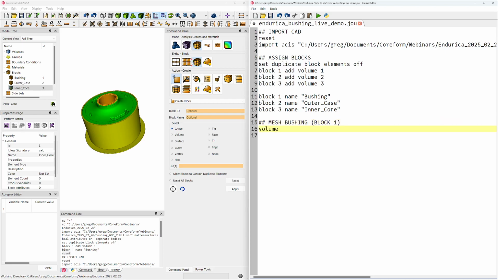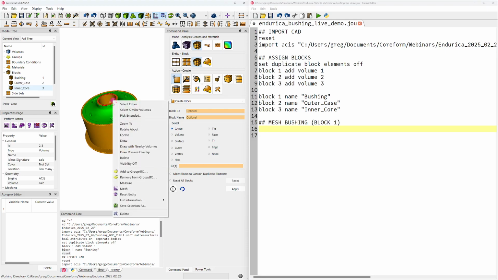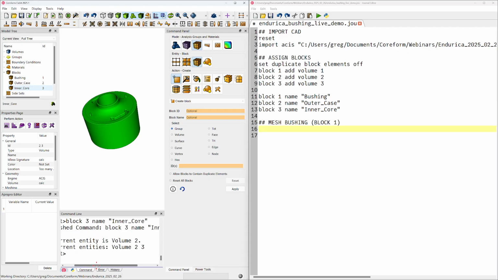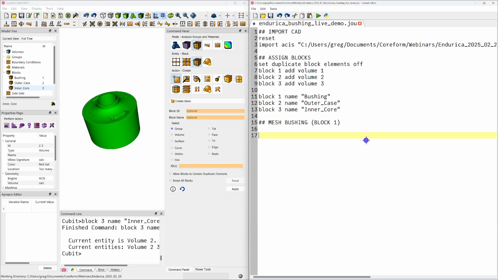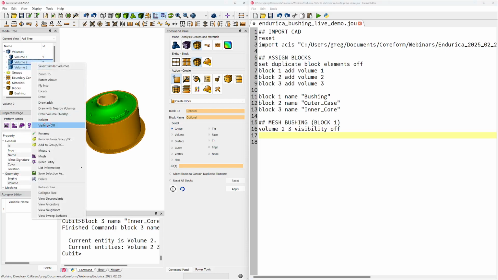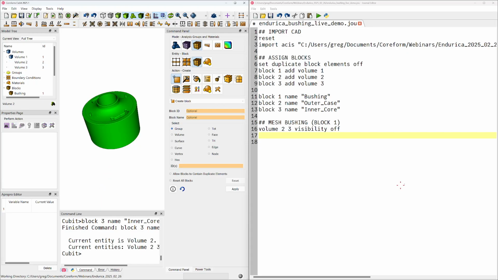So I'll say volume. Well, one of these I know I can do is I don't want these yellow and purple volumes to be showing up, so I can select both of them and say visibility off. And some of those context commands don't actually echo, but the commands for that are volume 2, 3, visibility off. It may work through here, I can't remember if it does. Nope, does not look like it. But those are the commands, visibility.